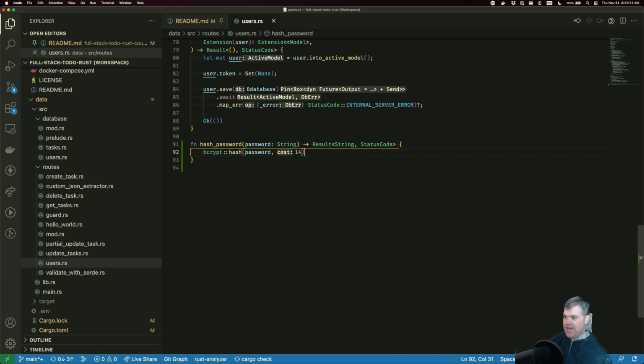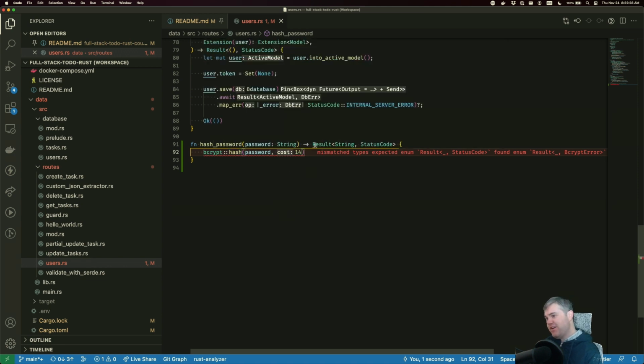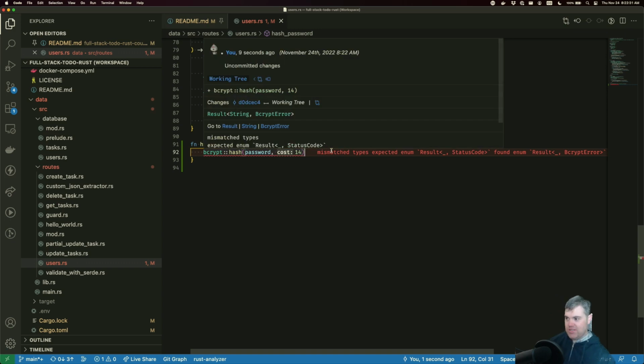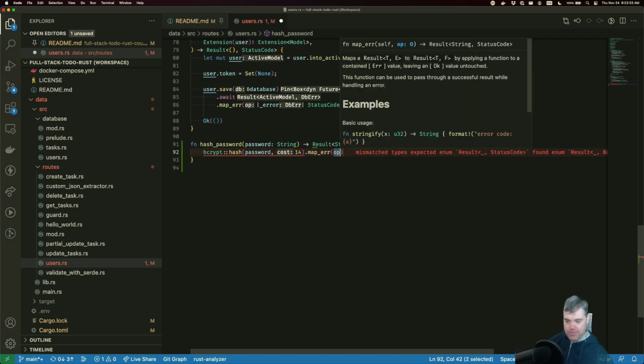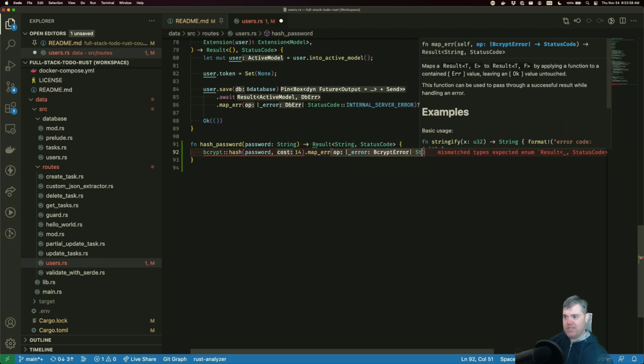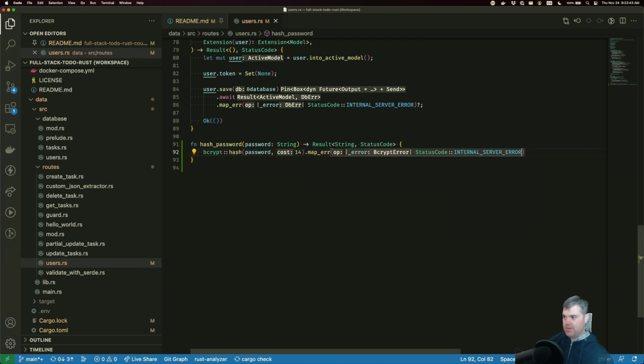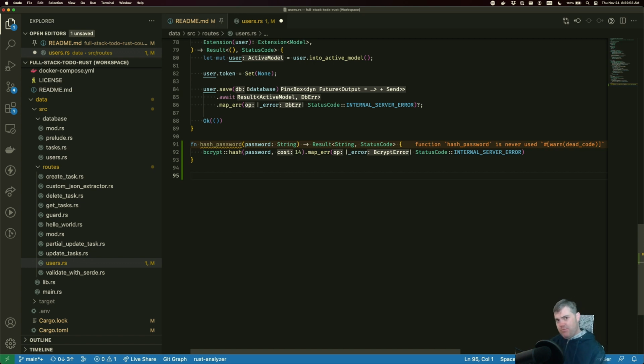Okay, so if we do that, now hash returns a bcrypt result, which we want to convert into this other result. So let's do our map error. We do have this error, and I want to turn this into a status code of internal server error. Okay, so we're happy with hash password. Now we also want to just, while we're here, write a verify password. How do we know that the password is correct? Well, we're going to rehash it and compare them.